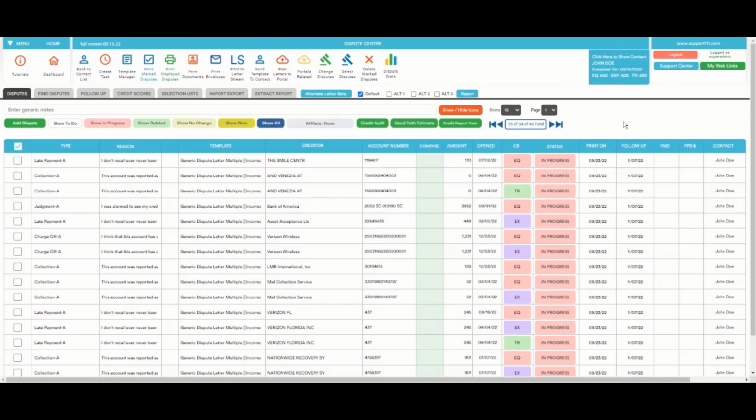How to duplicate a dispute. A dispute can be duplicated whether the status is to do, in progress, or anything. Usually, you would like to do it when it's to do, especially to apply the technique to send a validation letter to the creditor. But in general, you can duplicate a dispute whenever you want.